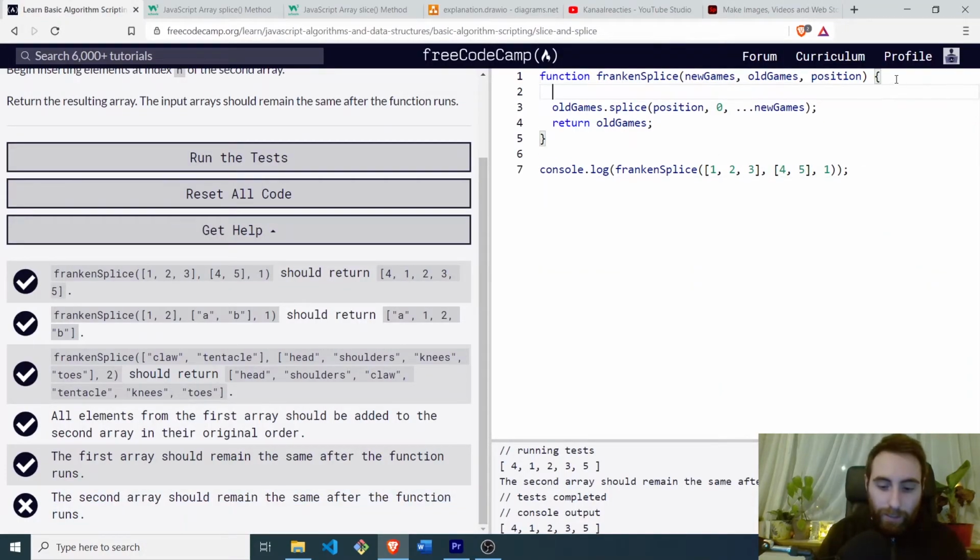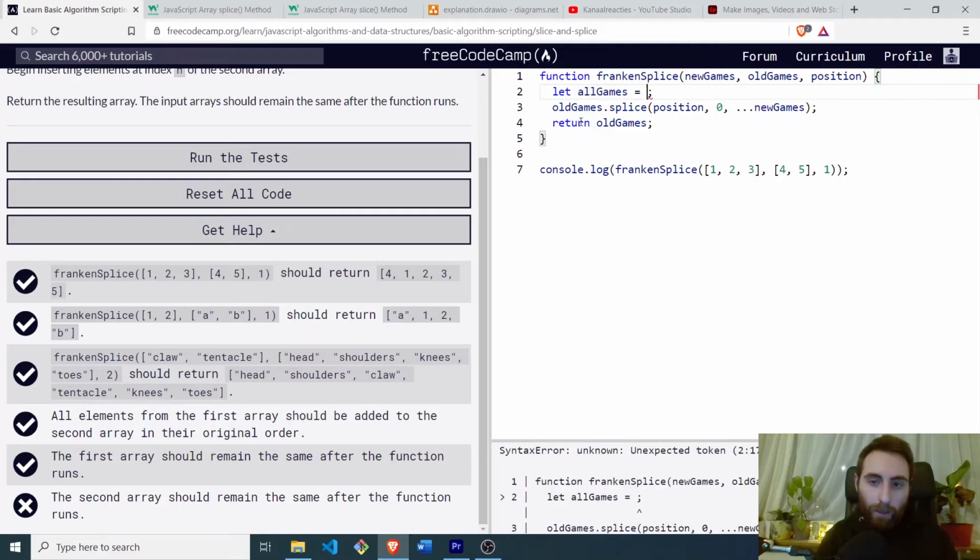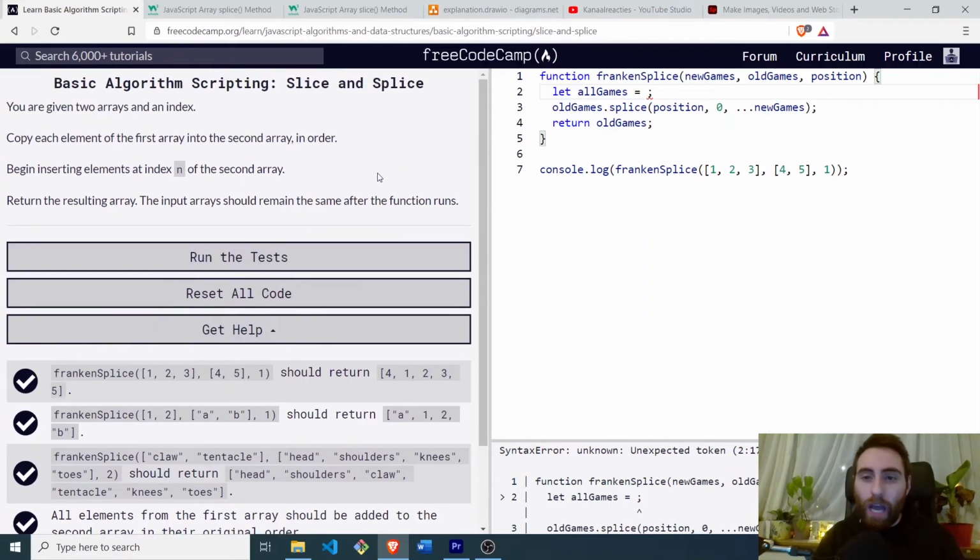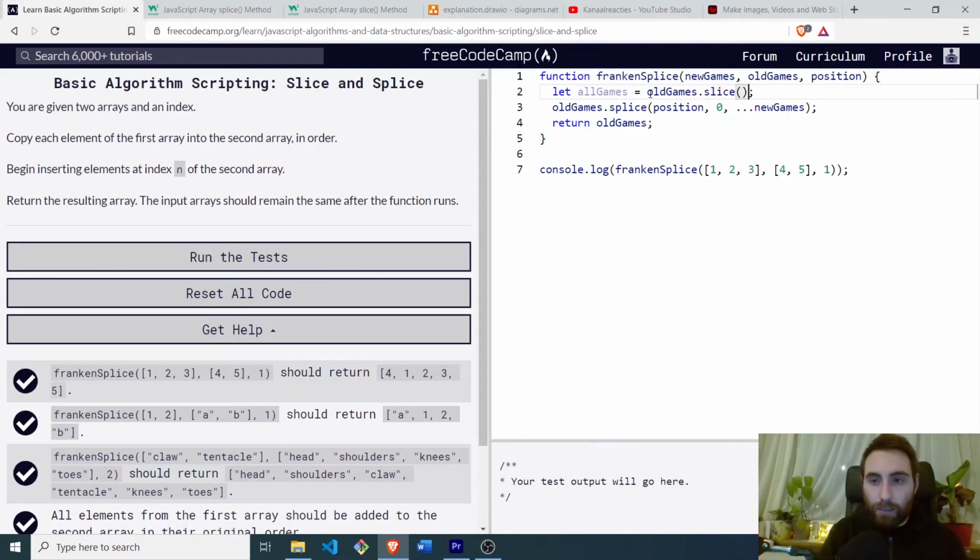So let's create that array, all games. We want it to be a copy of the old games array. And what would be this challenge if we only had splice, but we also have slice? So if we do slice, I don't know what to put in there, you know. Does it have arguments? I don't know. So I just look it up.